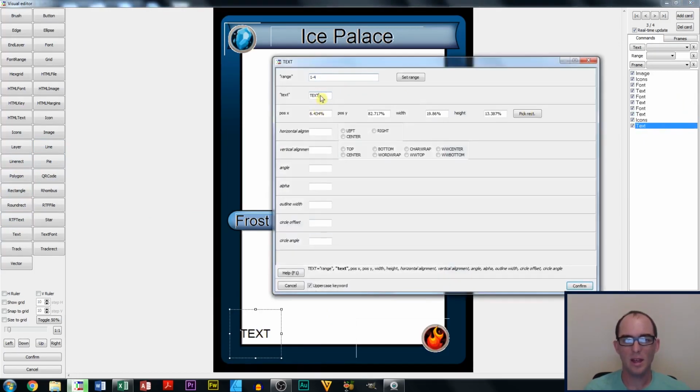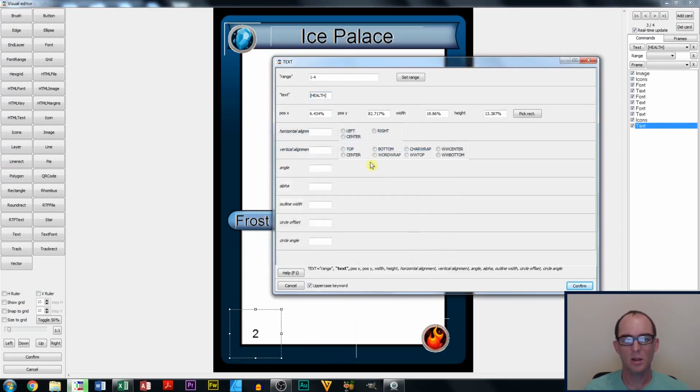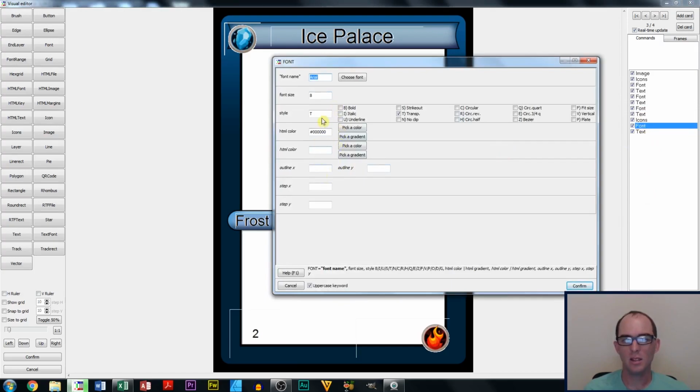And I want this to be the health. I want this to get the number in the health column. And I want it to be centered. I want to add a different font to this. So I'm going to duplicate the font object and make this much larger, maybe even a 16 or 18. That looks good.